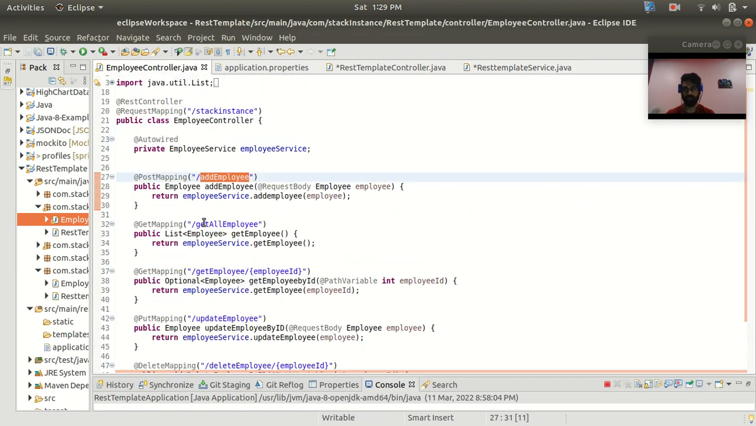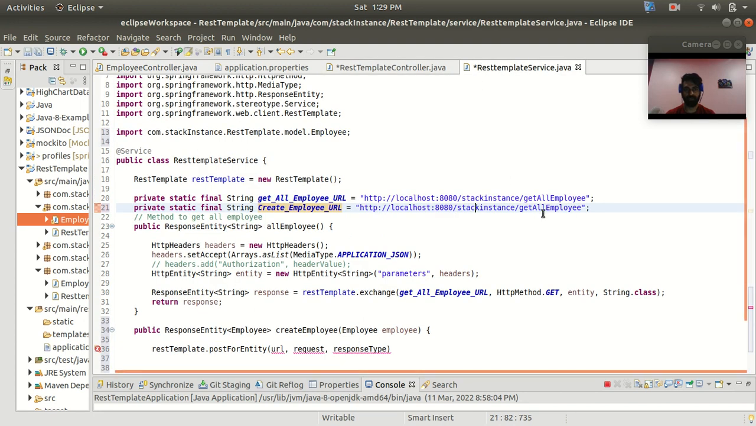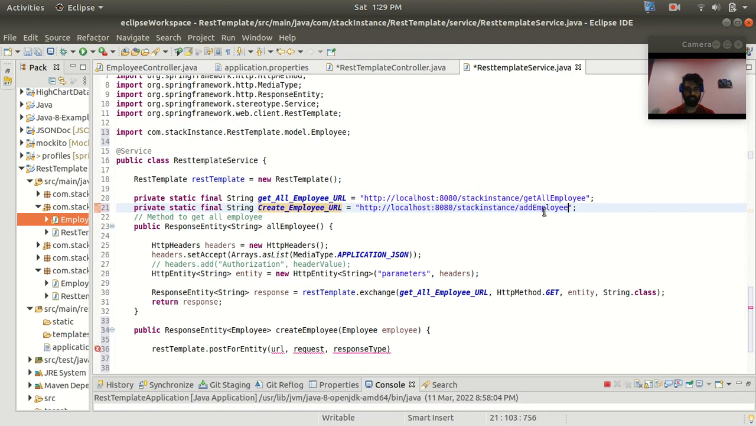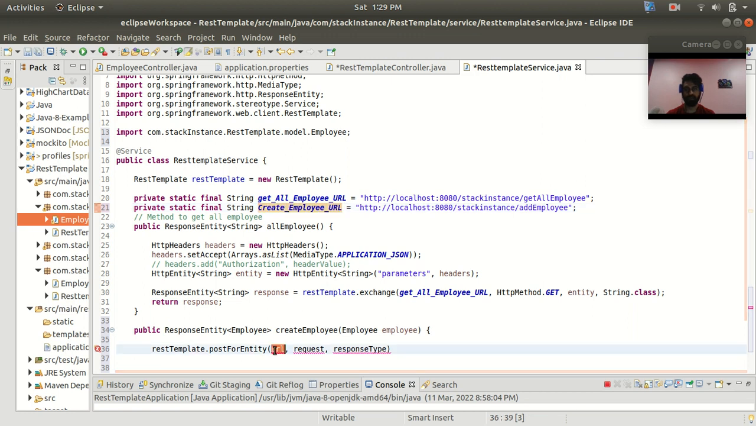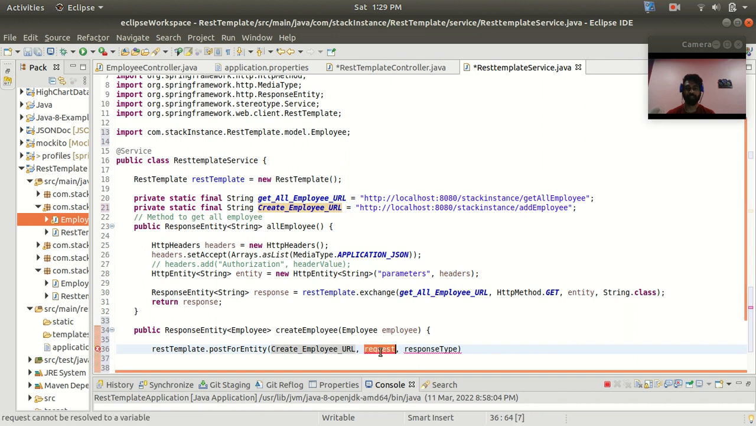Let's go to the employee controller. So add employee, back to the service, and here change this URL. So now stag instance slash add employee. This is my URL. I will use this URL in my post for entity. And in the request you need to pass the employee.